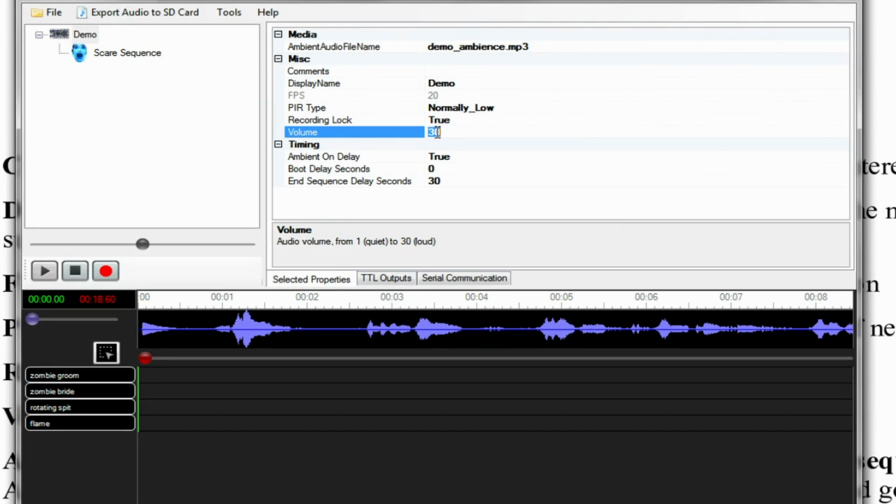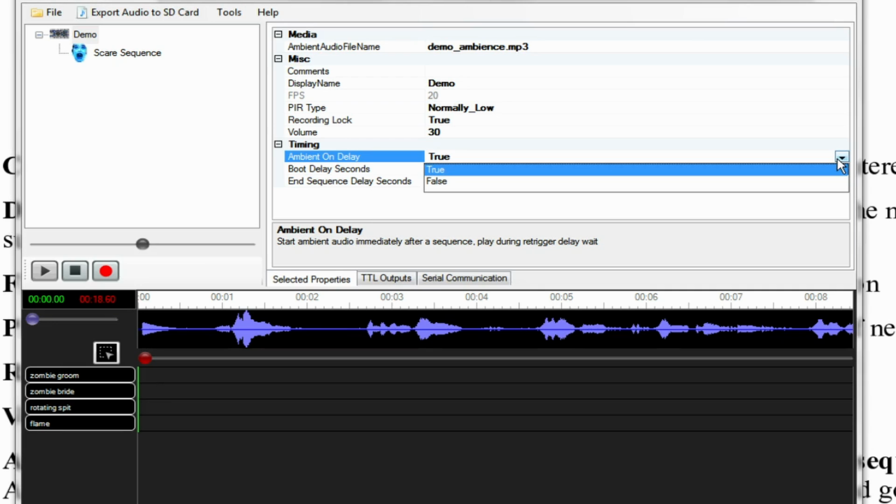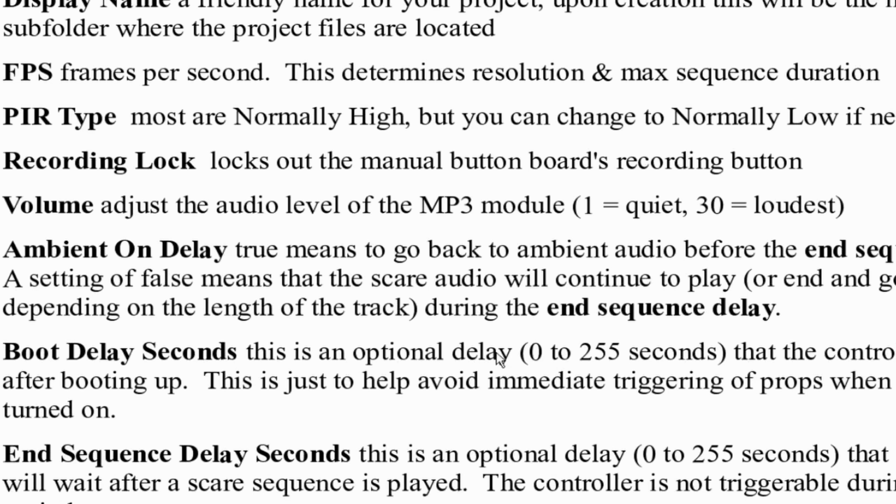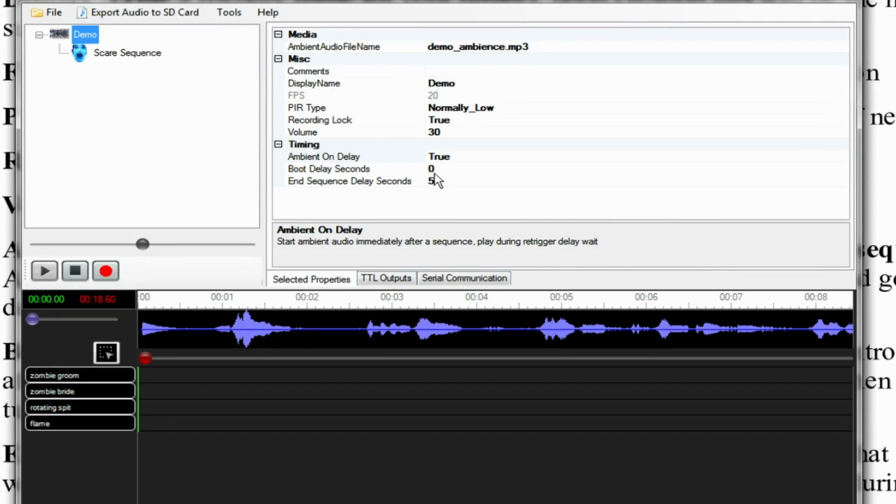Volume I talked about yesterday was extremely loud, and it's because it is cranked all the way up, so you could change that there. The ambient on delay setting allows you to turn off the ambient soundtrack completely if you don't want any ambient sound going on. But just for the sake of a demo here, we're going to change this to 5 seconds. This is the delay between when the controller is ready to react to the PIR again. So we'll want 5 seconds after the scare sequence. There is a boot delay option here, and Mike talks about it, that it's to help you avoid immediately triggering the props when they're turned on, and that option's right here. I would rather just have the things working immediately as soon as I turn them on, but you could do that if you want.